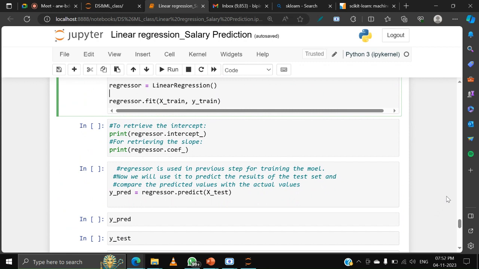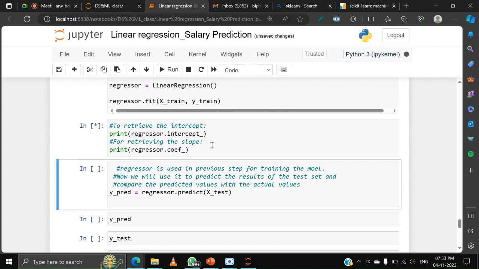Okay. Now what we want to do is know the intercept and coefficient, that means the B0 and the B1. Now, linear regression is available, that means the line is available in this regressor. What is the intercept of that line? What is the coefficient? We can print.